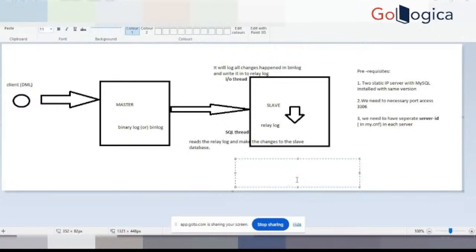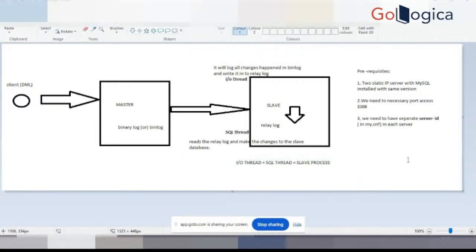These both, the IO thread plus the SQL thread, together are called the slave running. IO thread plus SQL thread equals the slave process. These both are considered as the slave process. So that's all. This is how it works.